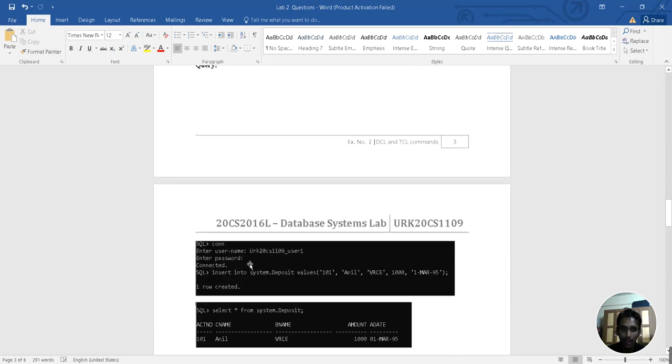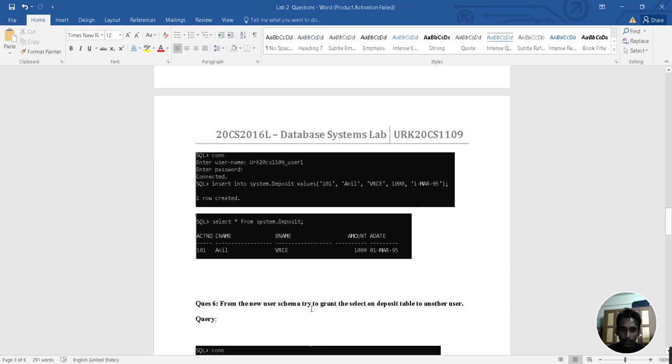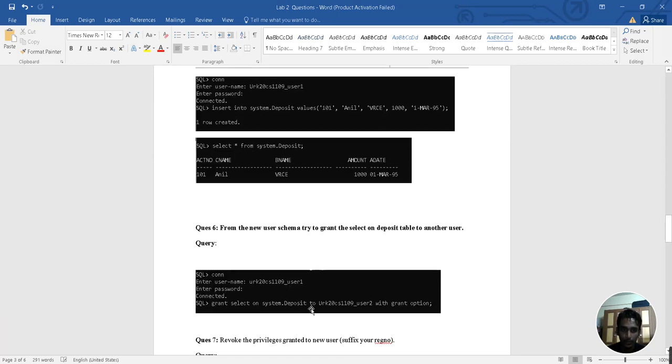As you can see, I accessed it. I logged into the new user, and after that I inserted one row in that particular table and it inserted. As you can see, it's shown here. I'm able to access the particular table after granting the permissions.